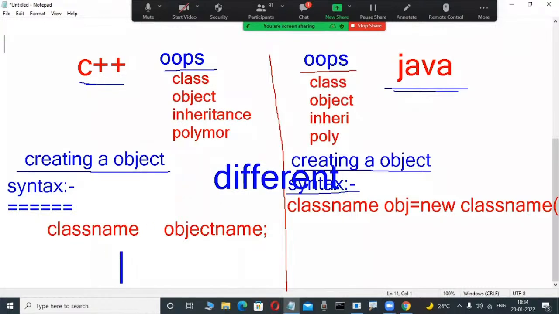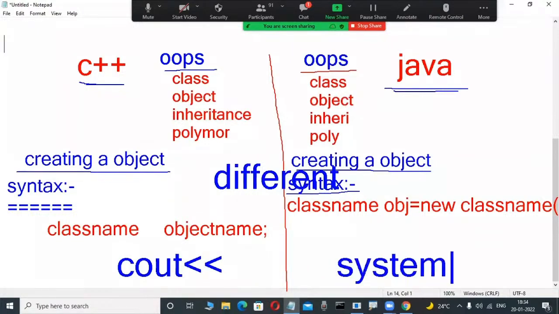Suppose in C++, I want to display output, cout is a function for streaming output. And in Java, what is the function? System.out.println, something is there. That's why they are syntactically different. Functions are also totally different in these two object-oriented languages.